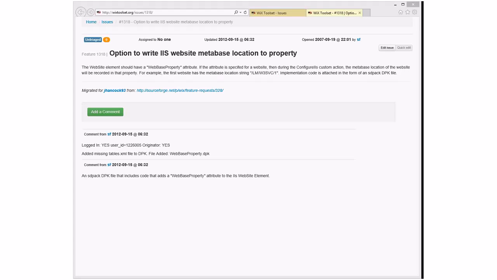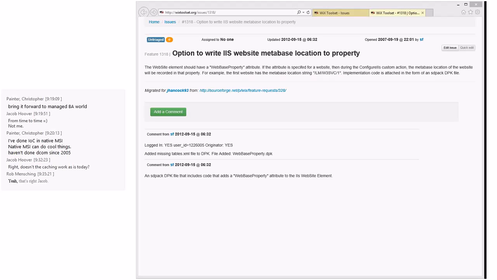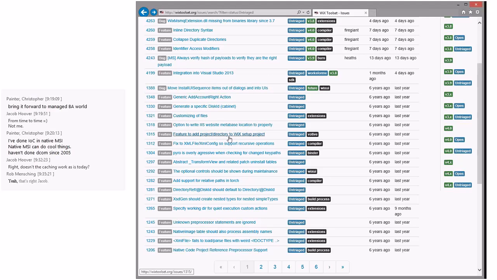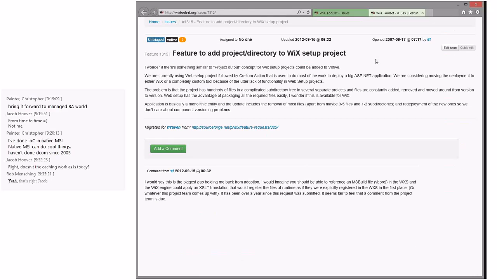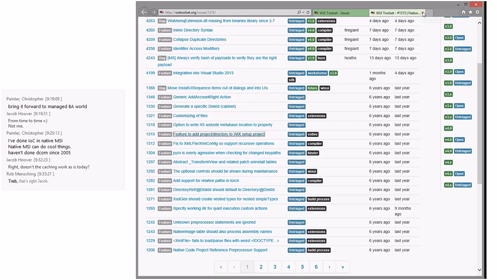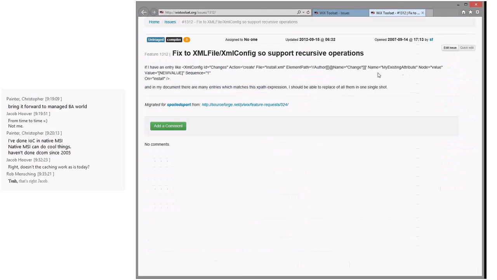There's apparently a... It is an IIS Express. I haven't looked at IIS. Anyway, there's a bunch of searches that would be good. That was certainly one of them. Feature to add project directory to Wix setup. Oh, project output. This is harvesting. Yes. Project harvesting, be great if that worked. And go dump that with all the other ones. Man, so much.